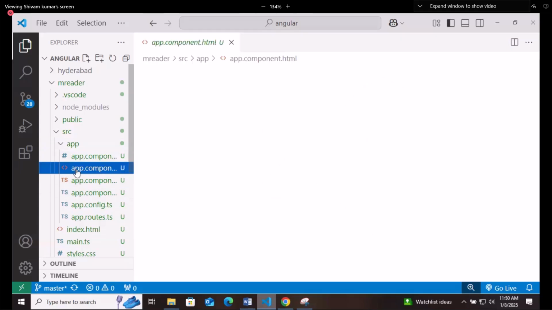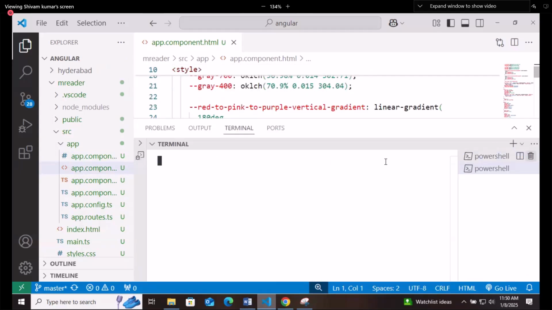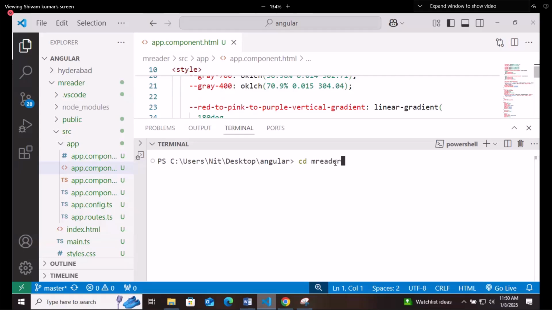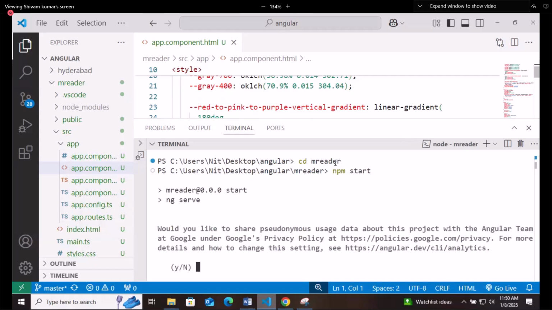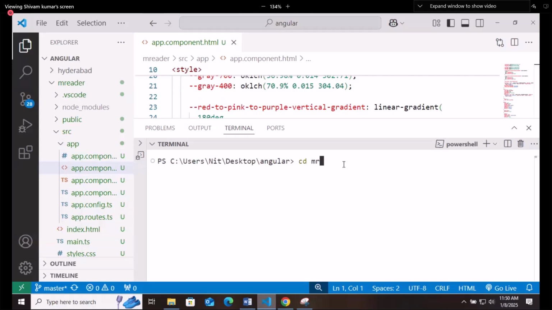So this is the HTML file. Let's first run this application and check whether it is running or not. cd mreader, npm start. Npm start is the command to run the React applications. Disadvantage of teaching everything.